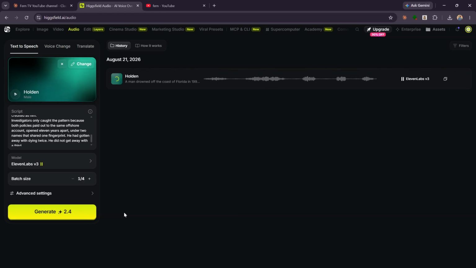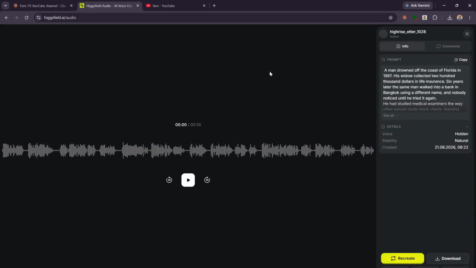As you can see, we're generating everything inside Higgsfield without switching between tools, without a dozen tabs open, and without juggling multiple subscriptions. That's what makes this platform a unified workflow, letting you run an entire faceless channel inside a single pipeline. The voiceover is ready. Let's listen through.